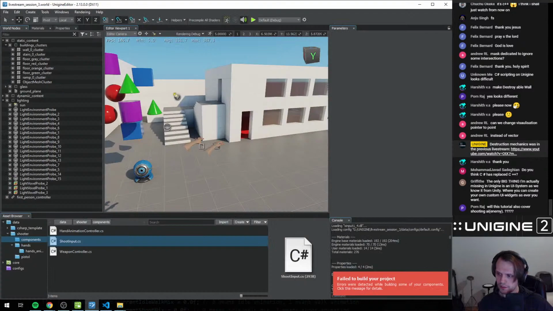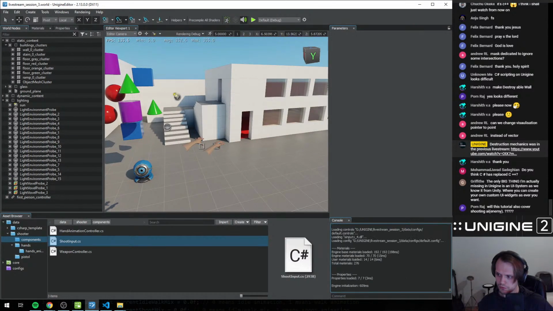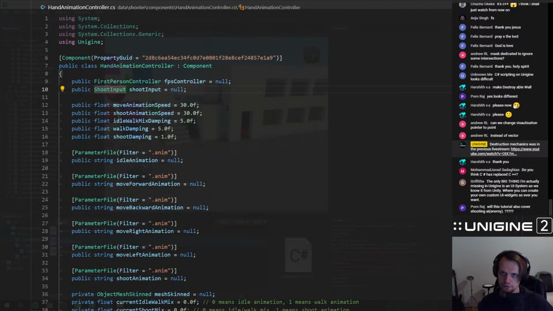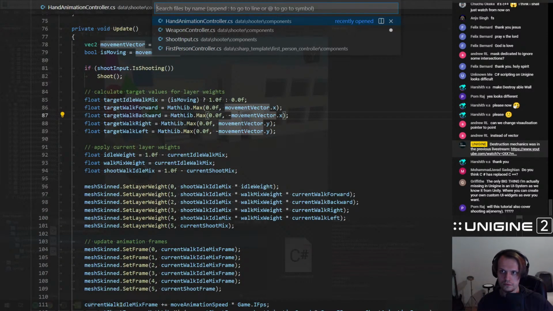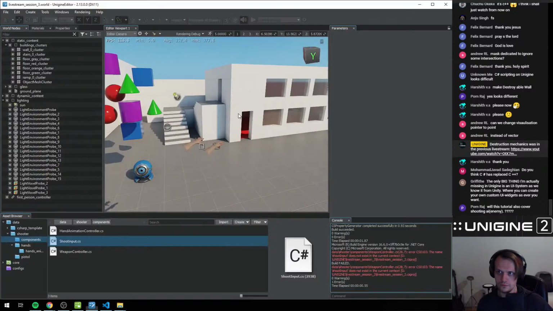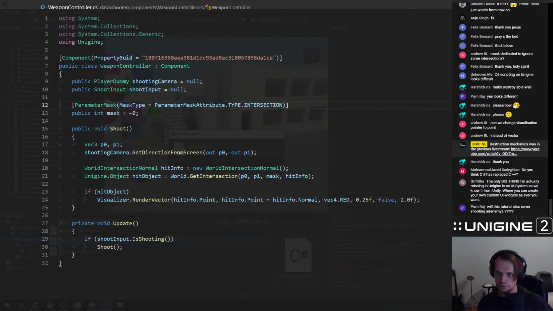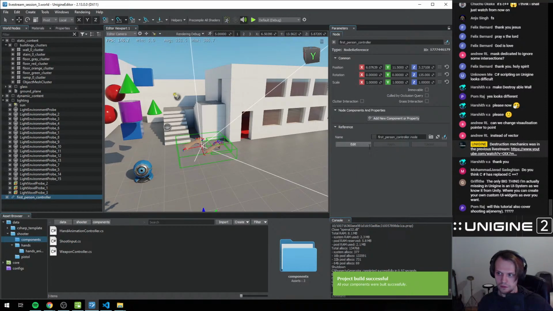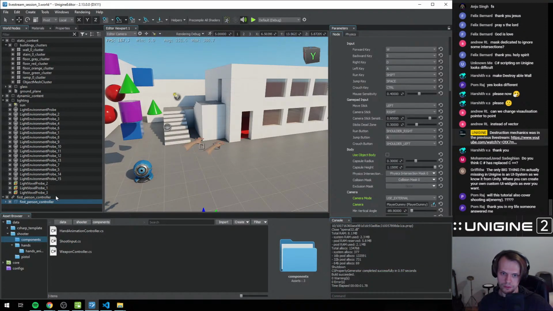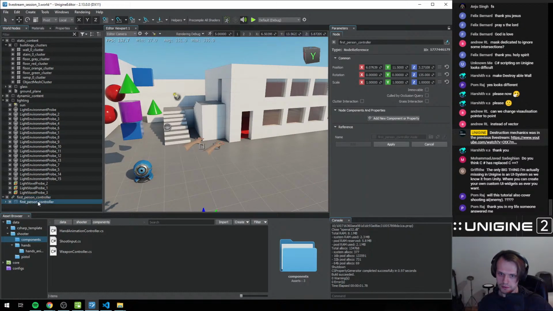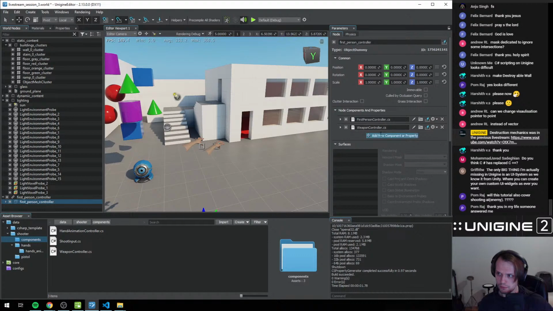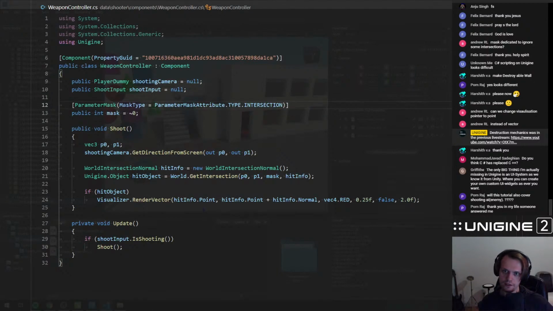Okay, so I have errors. What's wrong? The shoot input does not exist. Okay. So we need to place this component somewhere. Let's put it close to our player here. Let's call it shoot input. And here, for example, in shoot input we can define which button will act as a shoot.